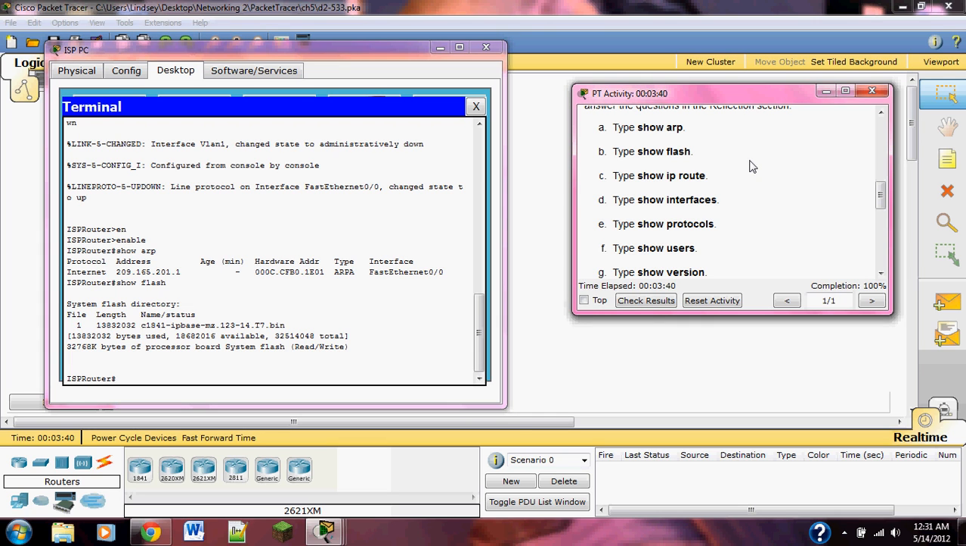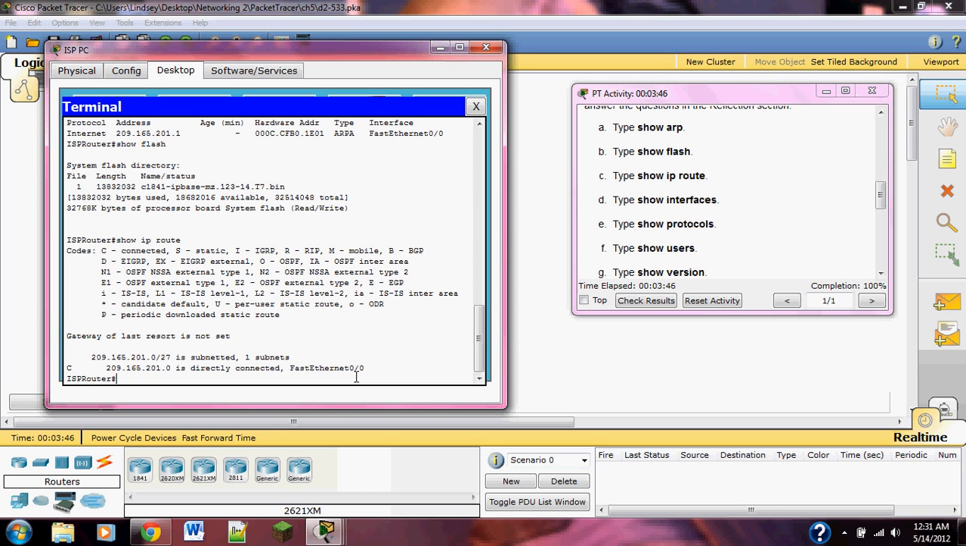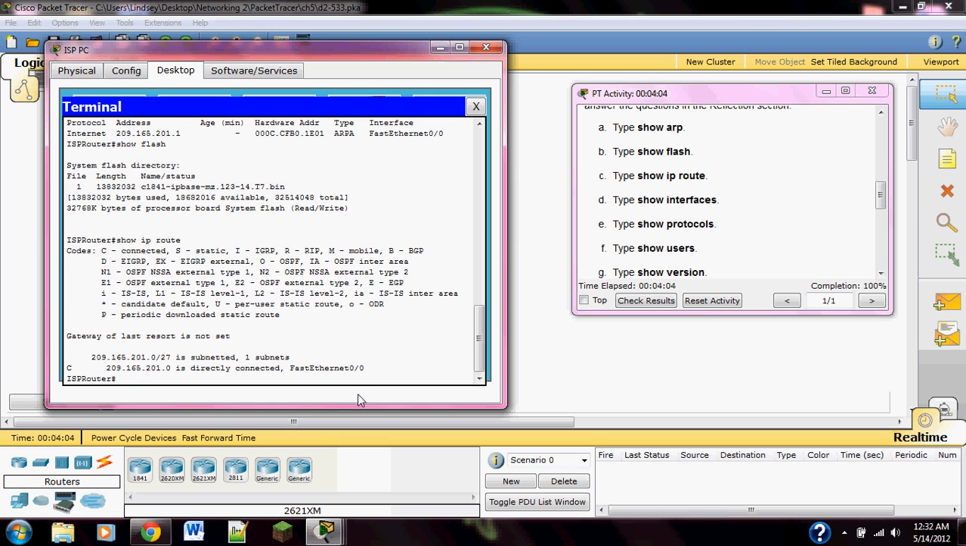Now it wants us to do show IP route. It'll show us the hops between, or no, sorry, that's traceroute. I'm wrong. So this shows us what is subnetted, how many subnets there are. It's telling us 209.165.201.0/27 is subnetted. 27 is the mask length there. And it says that we're directly connected to FastEthernet 0/0.